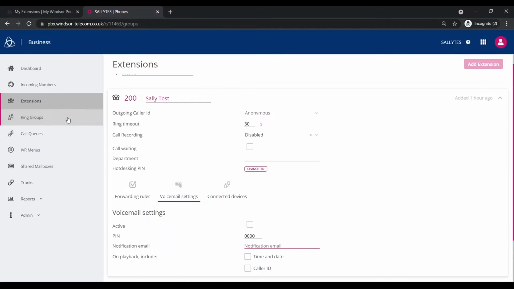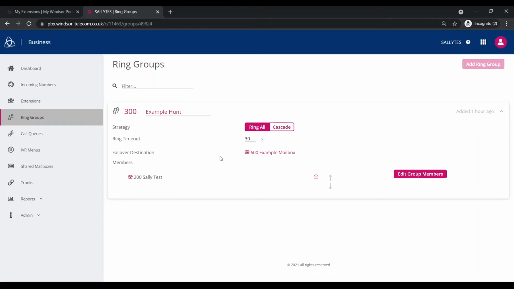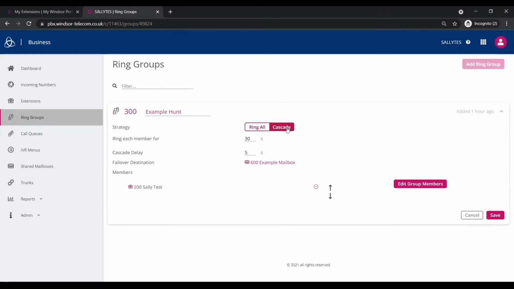Moving forward, if we go into your ring groups, this is an example of the ring groups. With here, there is slightly less functionality. However, this is specifically so that it can call everybody at the same time or moves through. Means you can have multiple calls coming through, so you can have ring all or cascade. Cascade will call each person in order.